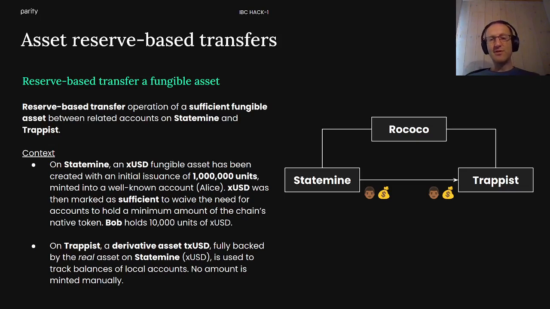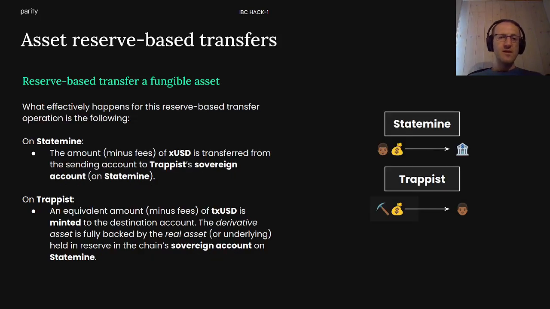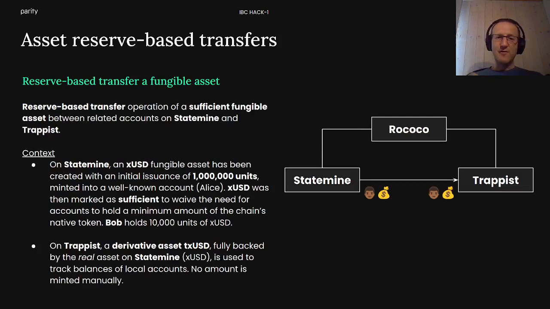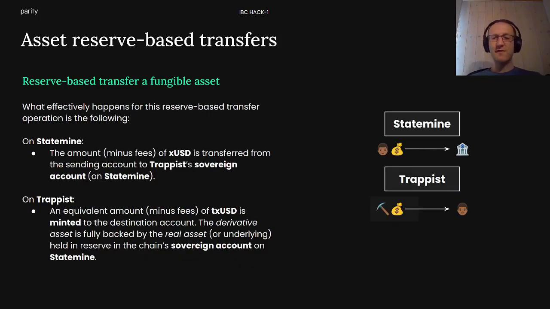So what I want to do here as part of this demo is to show you that Bob will have 1,000 units of XUSD on StateMine, and I'm going to reserve transfer a part of that amount to Trappist, where Bob initially does not have any XUSD. And as you may guess, like for the asset teleport operation, this is from a conceptual perspective what we want to achieve. Effectively, again, we have things that are a bit more complicated and that are happening in several phases.